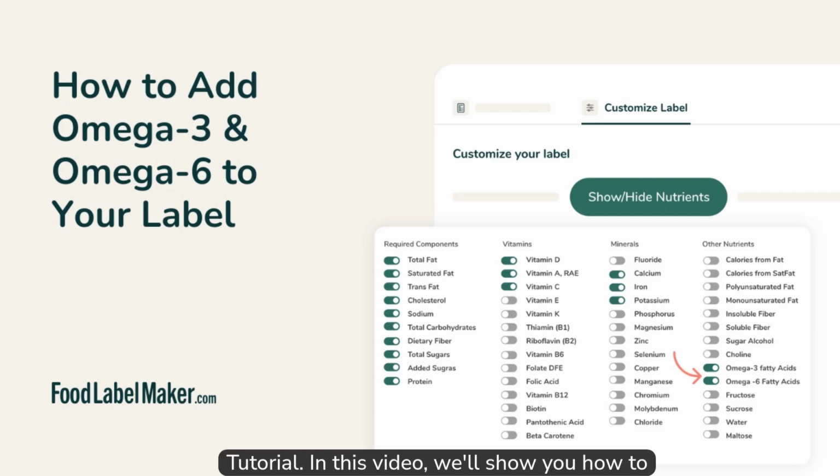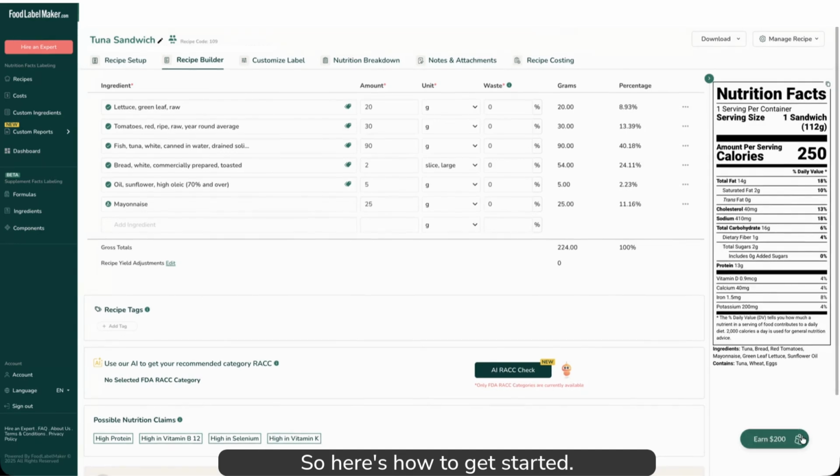In this video, we'll show you how to further customize your nutrition label by adding nutrients like omega-3 and omega-6 to custom ingredients. So here's how to get started.